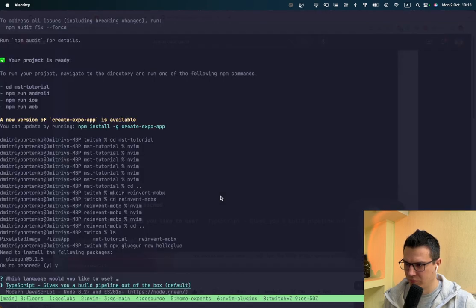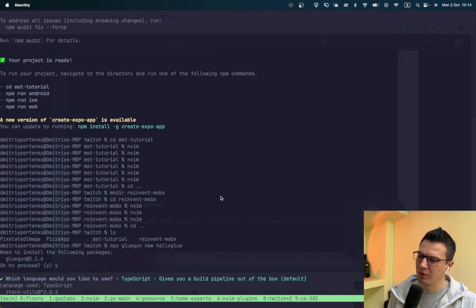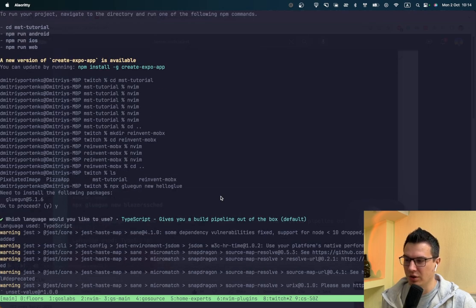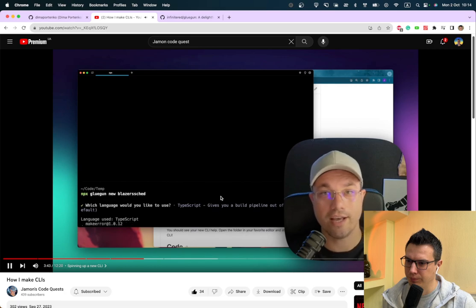What's interesting is, yeah, definitely we want TypeScript. Actually, for a small CLI tool, JavaScript may be fine, and in some cases maybe even a better approach. But yeah, just for consistency's sake, we can use TypeScript everywhere. What's interesting is this gluegun CLI to create a gluegun CLI is written in gluegun.